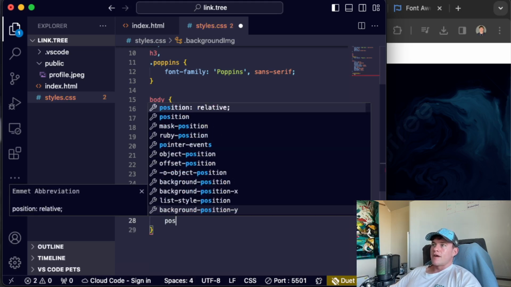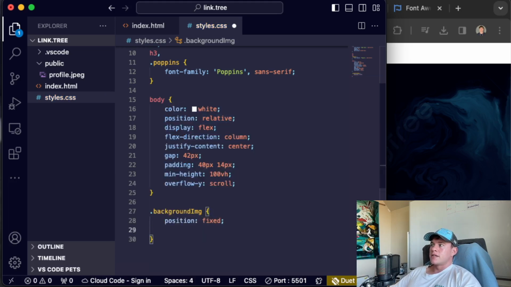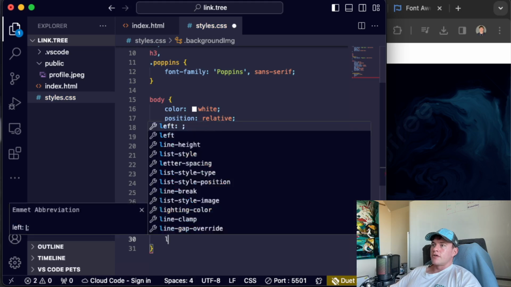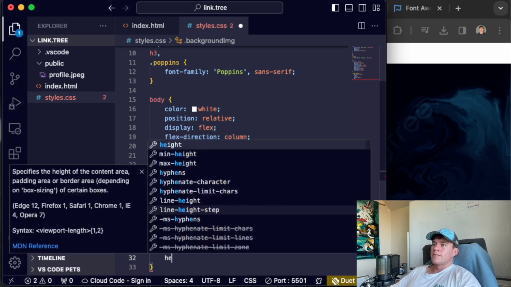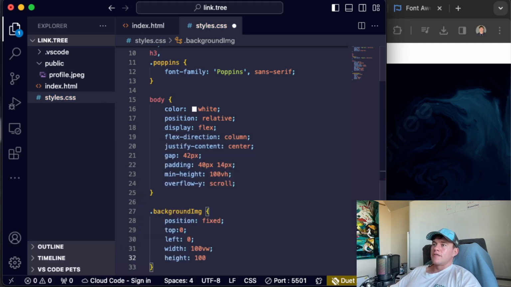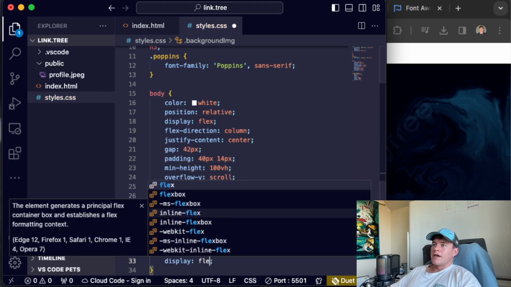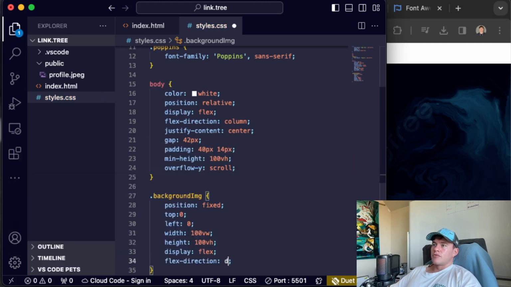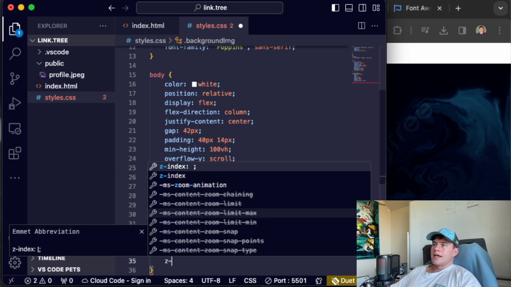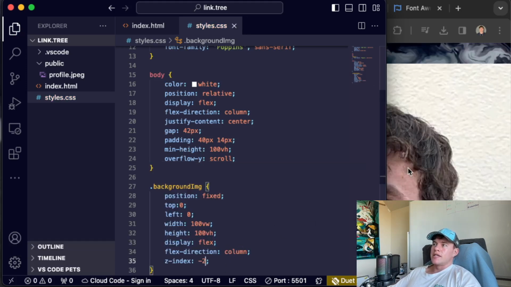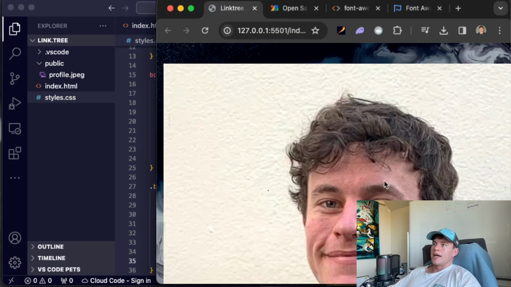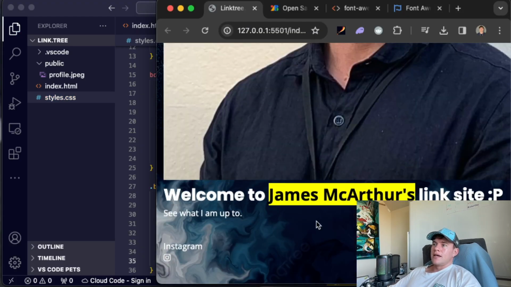And this is going to have a position of fixed, a top of 0, a left of 0, a width of 100% of the view width, a height of 100% of the view height, a display of flex, a flex direction of column, and a Z index of -2, which is going to layer the content in and out of the page. So now we can see the image is in the background and it stays put, which is just as we want it.